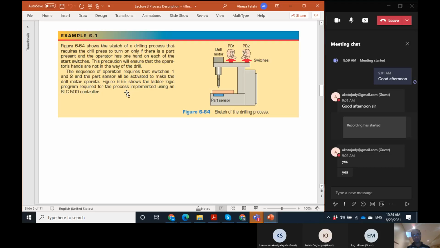Then it's explained that the program is after that. So this is something that we need. We have a drill, a part sensor, a push button here, a push button here. So let's build a PLC program for that. We need two push buttons and so we have a 24 volt here. It is connected to push button number 1 and to the PLC card. This is the PLC input card. Generally we use DI, digital input card.